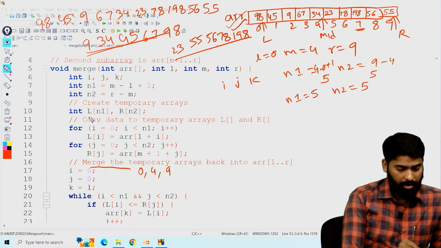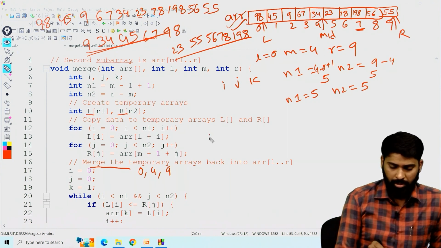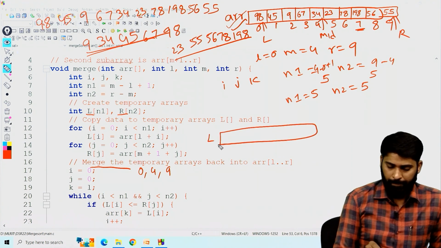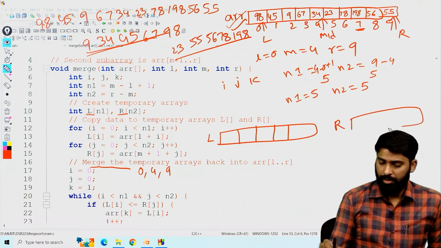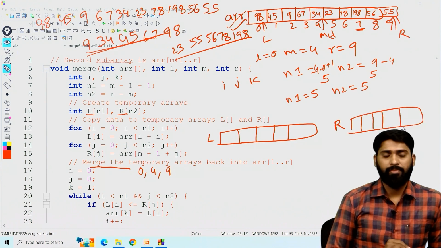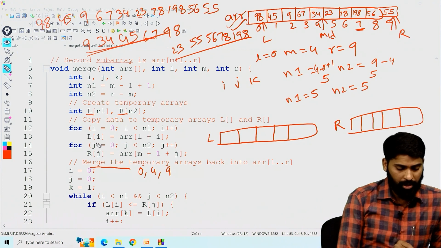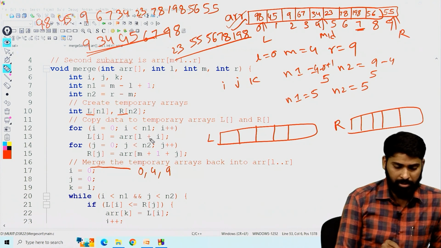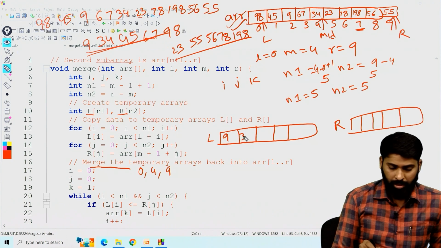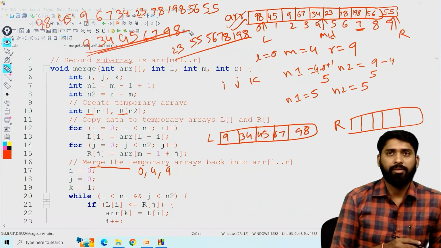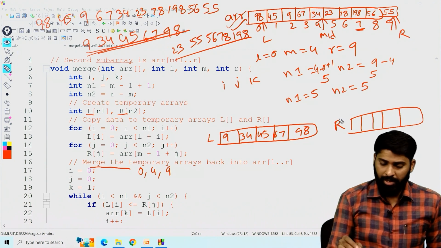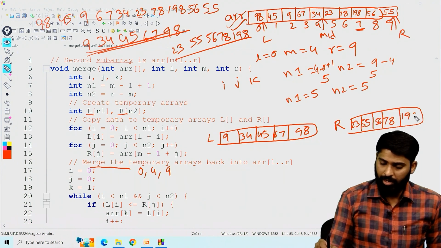So here we are creating two temporary arrays, L with 5 elements and R with 5 elements. Okay. Now we store the values. L of I equals arr of L plus I. Now these values 9, 34, 45, 67, 98 are the left side. The remaining elements are the right side: 23, 55, 56, 78, 198.